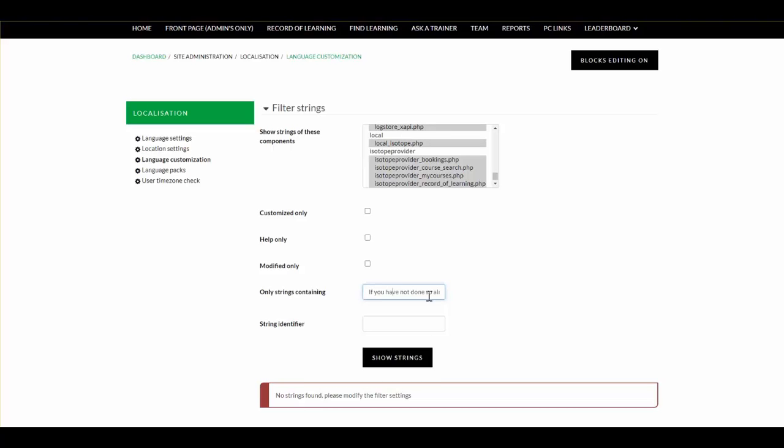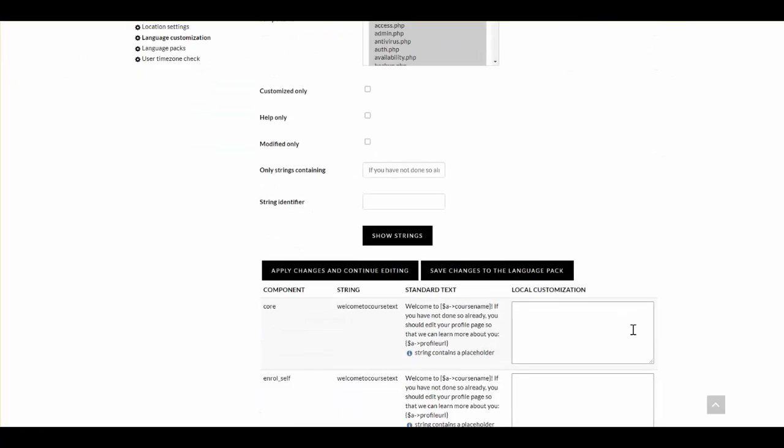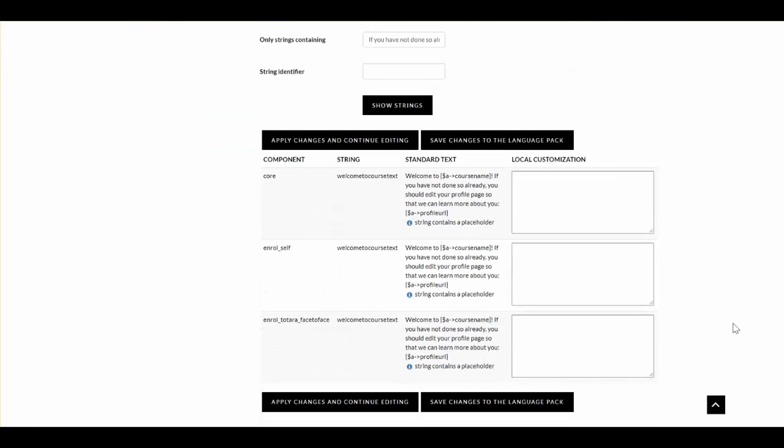So once you've pasted the text that you're looking for, and like the example I gave earlier in the catalog, we wanted to change go to course to launch, search the words go to course, and it will pull back every language string throughout the site where that particular wording is referenced. So we're going to show strings. So this pulls back 3 different strings for me to kind of understand what it is that we're looking at here.